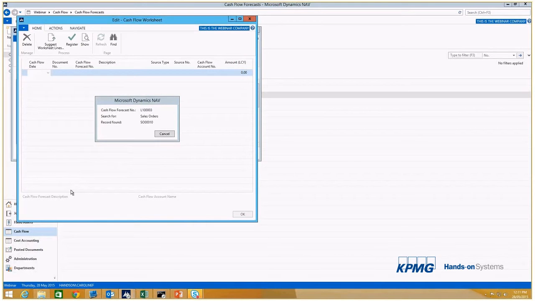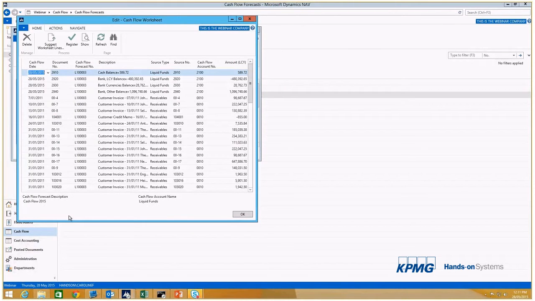So NAV goes through and has a look at those date ranges that I set up, and it includes anything that it thinks is going to impact my cash flow based on those entry types that I wanted to include.